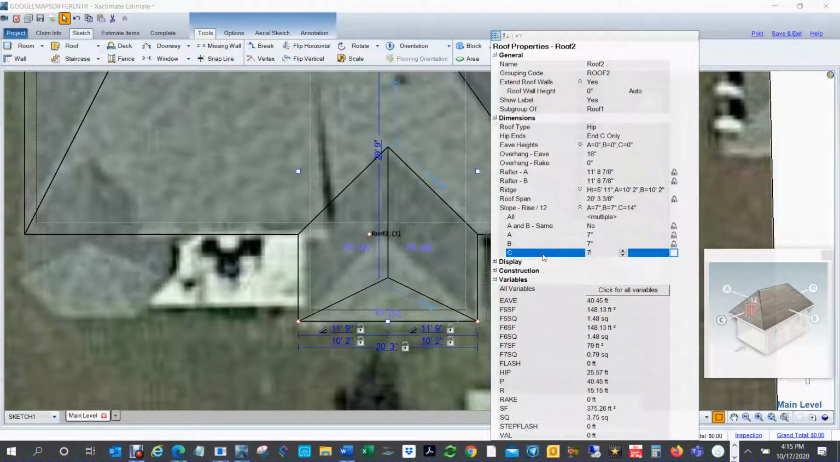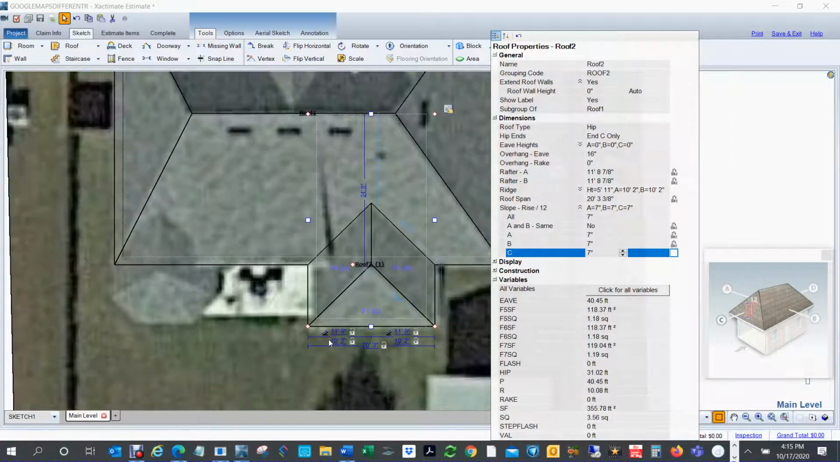Oh, you see, that's the problem right there. C is 14. I bet it has to be 7. There it goes. Now, see how much closer it looks? So that's how you go in and look at and change your pitches.